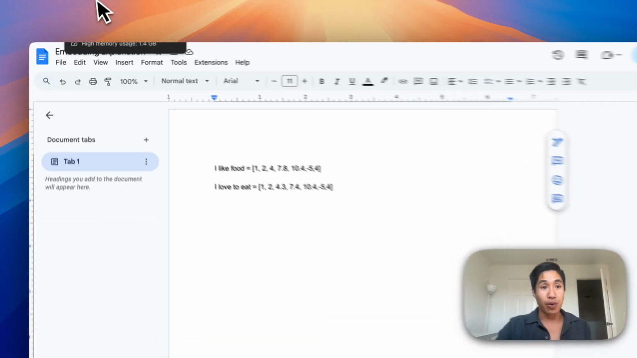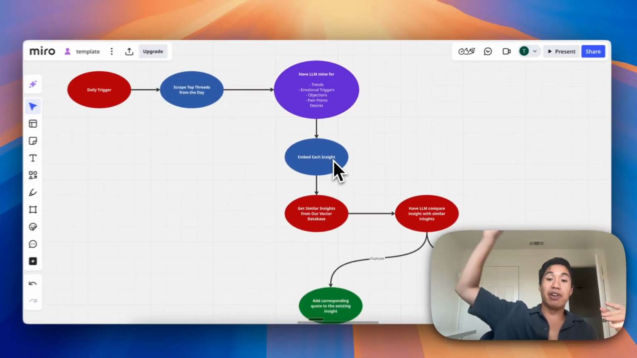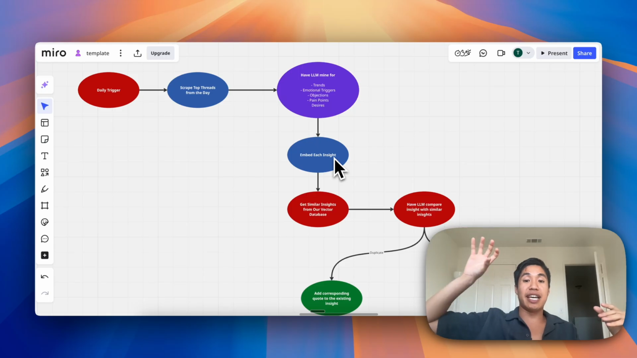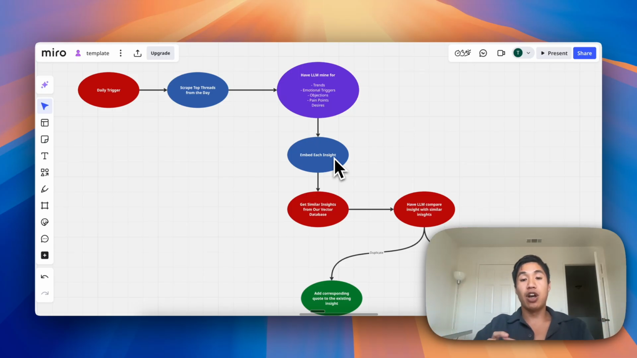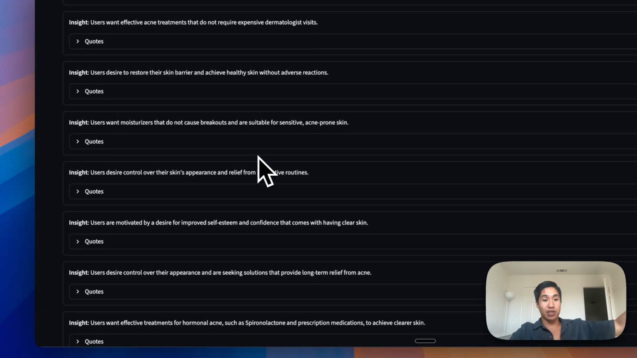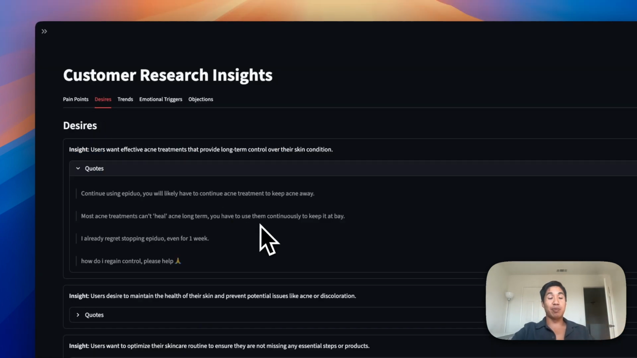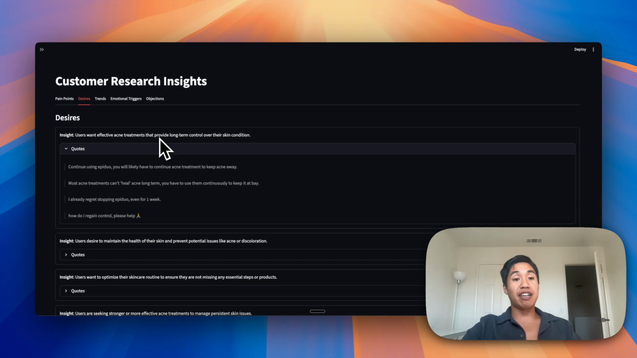So what we're going to do is embed each insight and get the similar insights from our vector database. When I say that, I mean our stored insights that we already have, like all of these. We're going to embed all of these, turning each insight into its own list of numbers. Say we're working with desires. We pulled an insight on desires. From the desire section, we're going to pull the top 10 most similar desires.